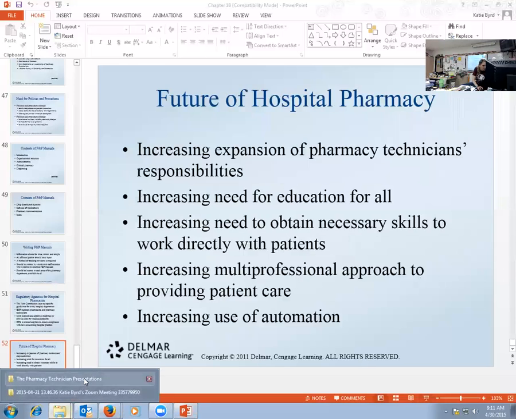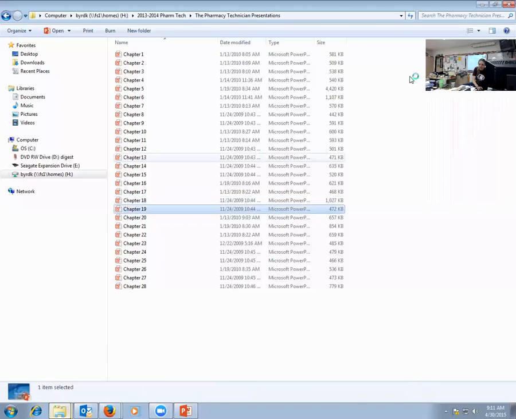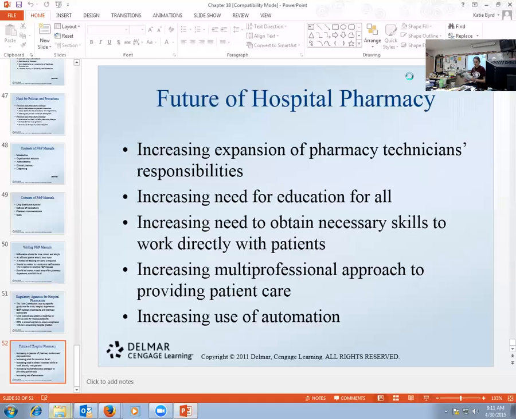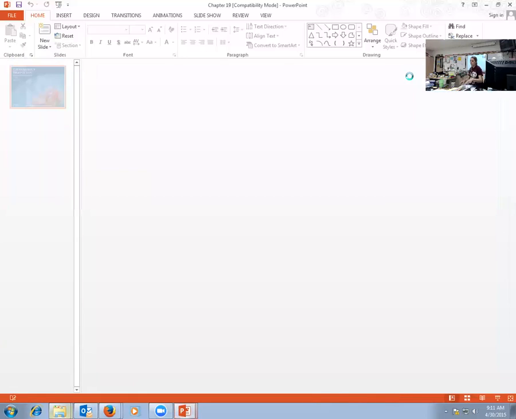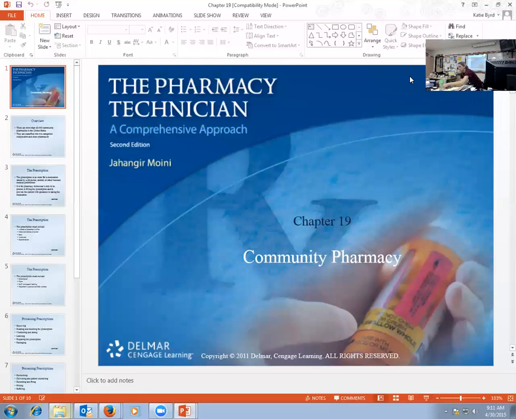Okay, let's go ahead and do chapter 19. It's really super short. Do you make these, or are they already made? They're made.